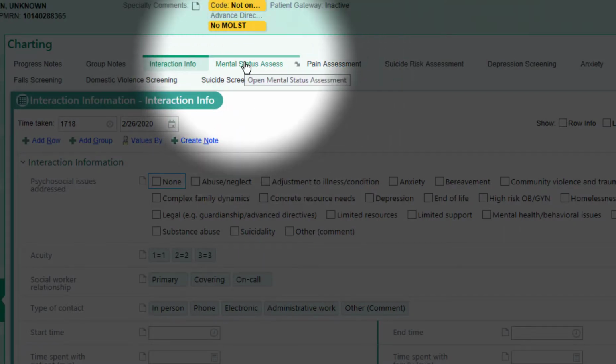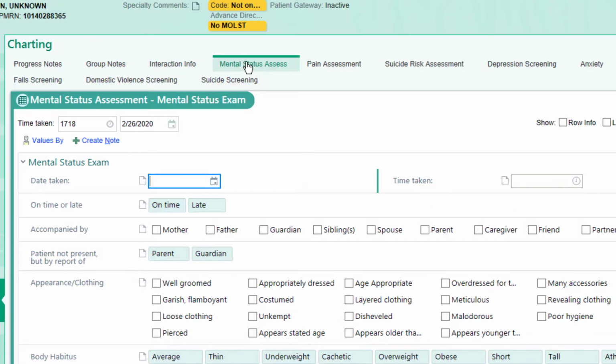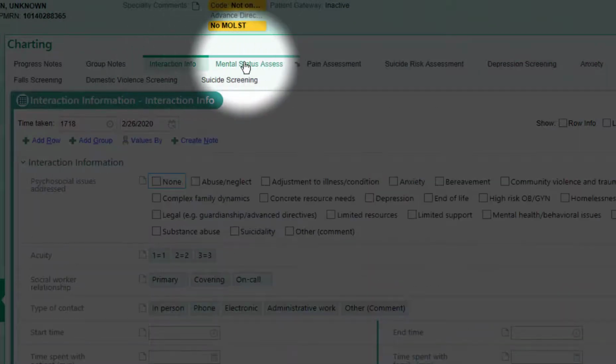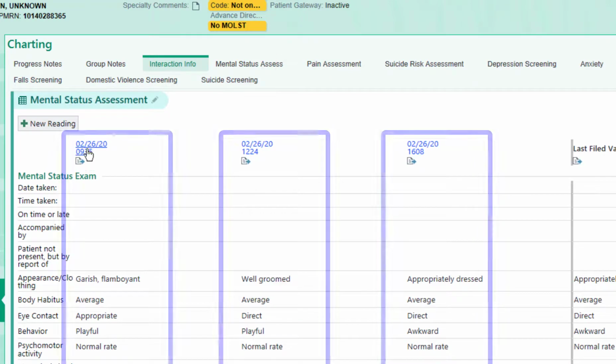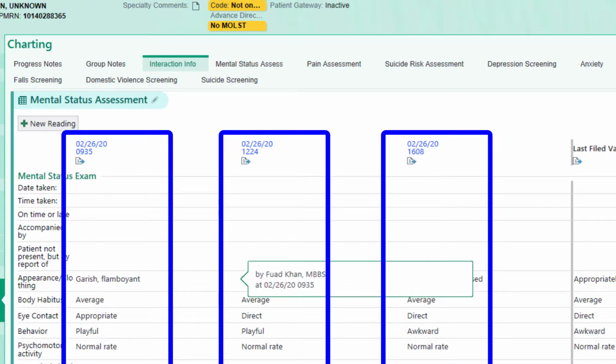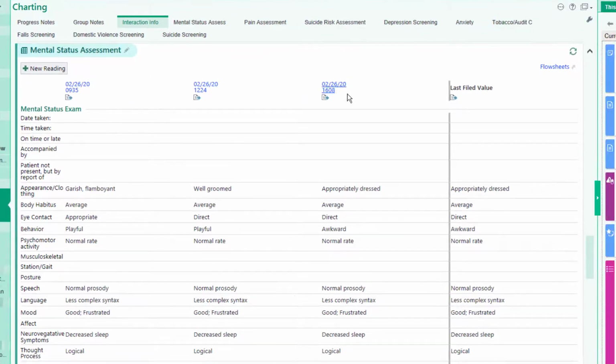Clicking this opens a new note. Clicking a small arrow, and I'll get out of it so that I can try clicking the little arrow. If I click the little arrow, it shows you the flow sheet structure. These are the various mental status exams done at this time, this hour, previously.